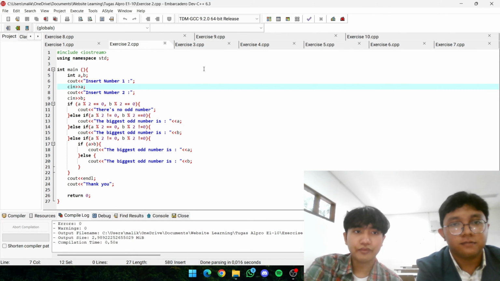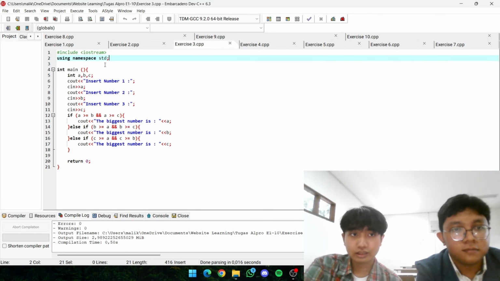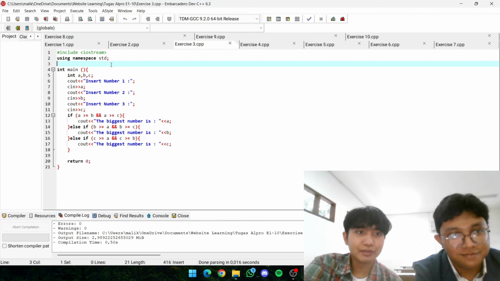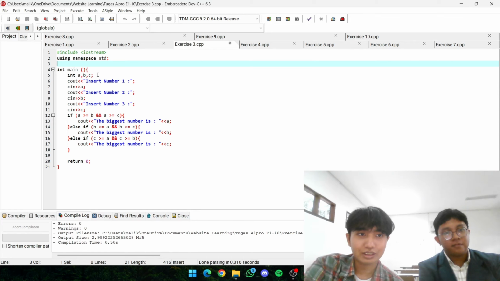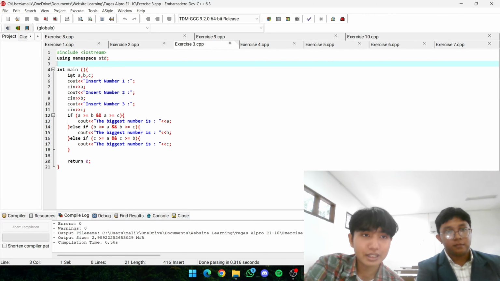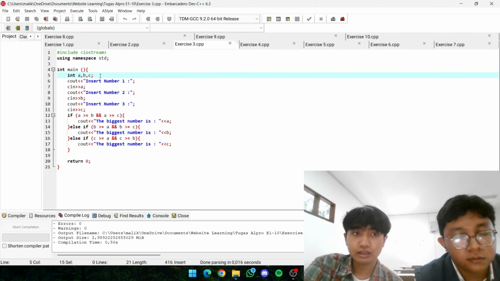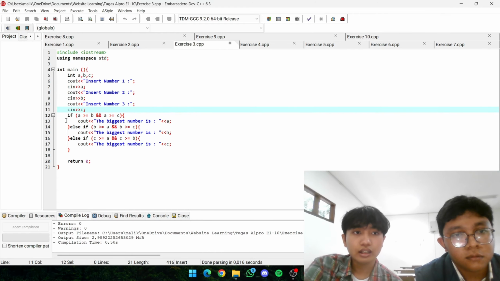We can continue to exercise 3. In exercise 3, I'm not going to explain the beginning because we already explained it in the previous exercise, so we just jump into the main code. We put three variables in here because we need to input three numbers. This is the input for the three numbers, and we check which one is the biggest.